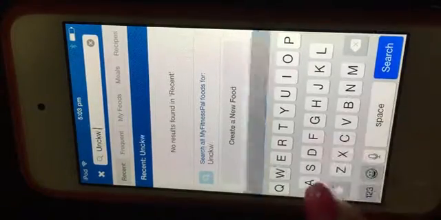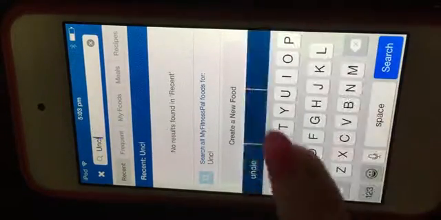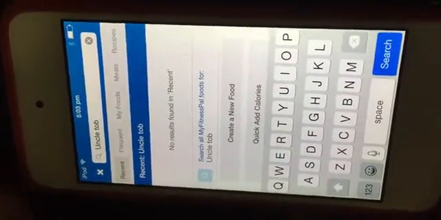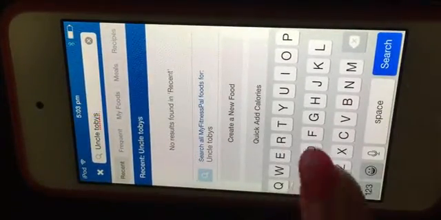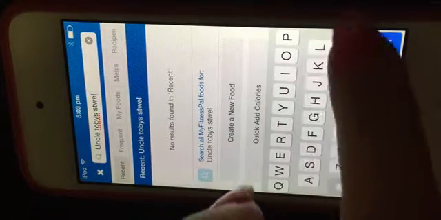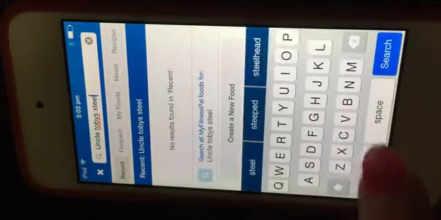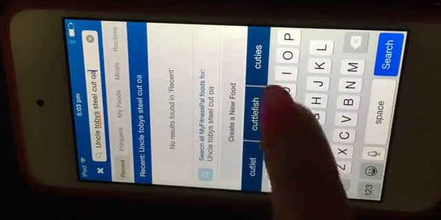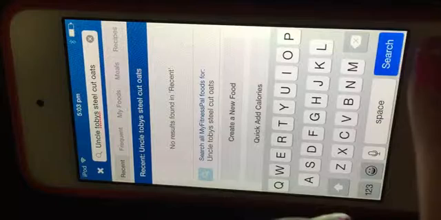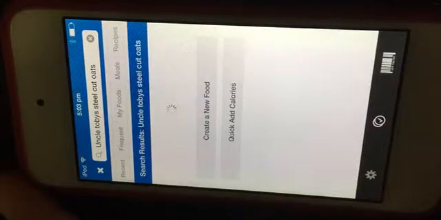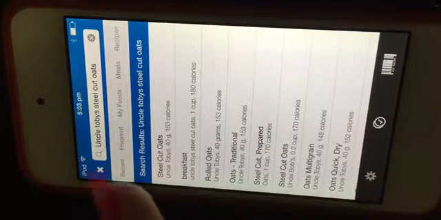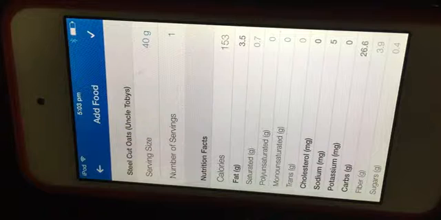Uncle Toby's. Ooh, would she learn to type? All right, Uncle Toby's steel cut oats. And then I just go search down the bottom once I've typed that in, and there it is right there at the top, steel cut oats, Uncle Toby's. The serving size comes in 40 grams.